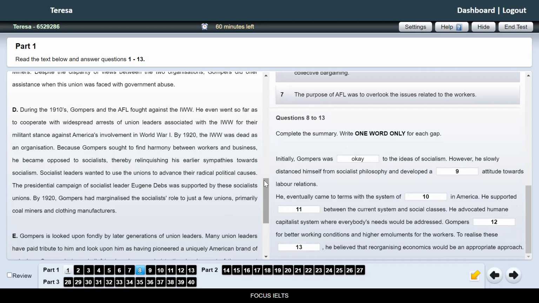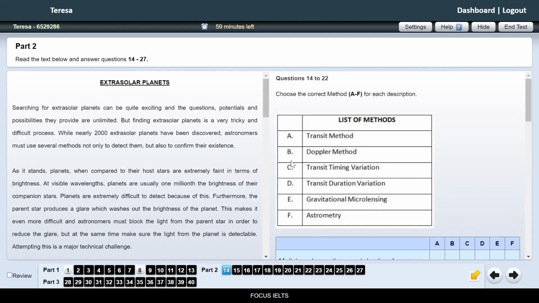You may also navigate using the numbers here. So you just have to click it and you move to the next part. You may notice that the numbers that you have answered are turned into white, while the numbers that you haven't are still in black.